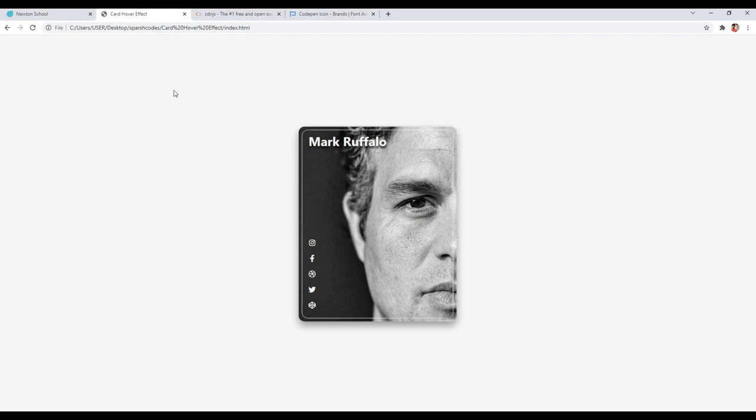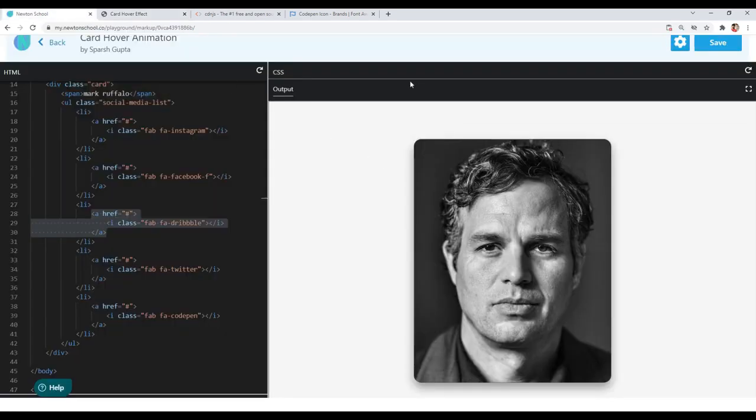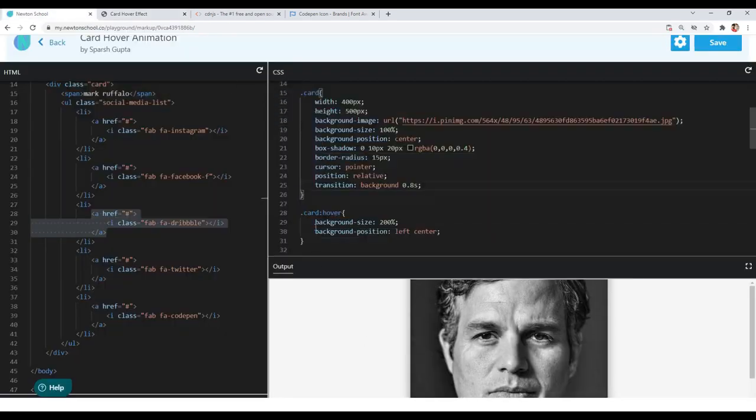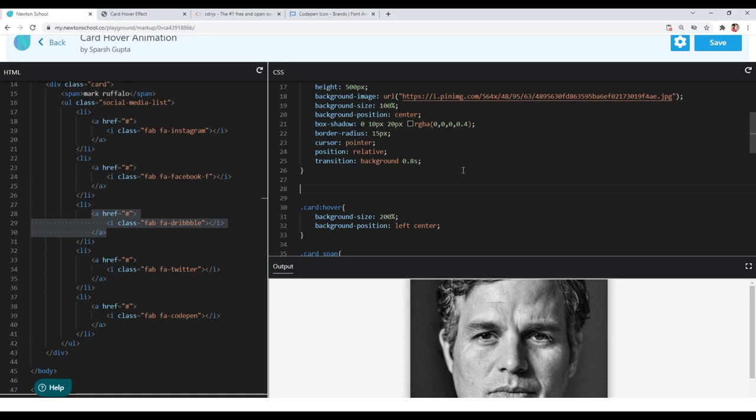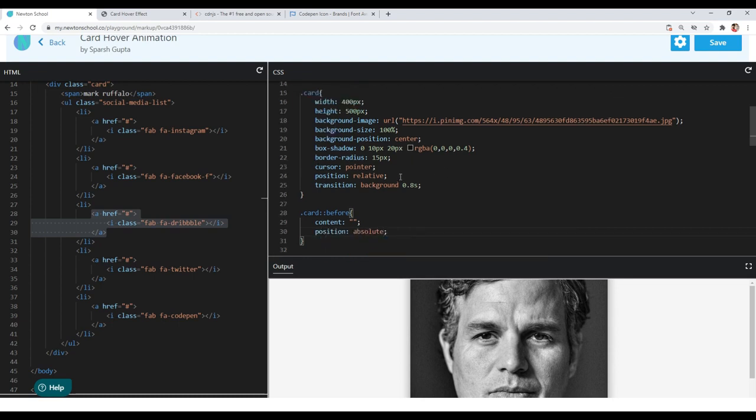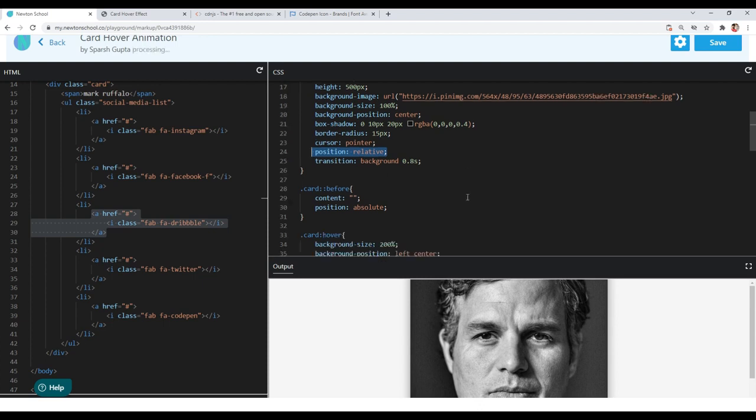So let's quickly do that. I had created that border by using the before pseudo element on our card element. Okay, so I will use the before pseudo element and let's create that border kind of thing. I want to position it relative to our card element, so I will give it position absolute, and we already have position relative on our card element.